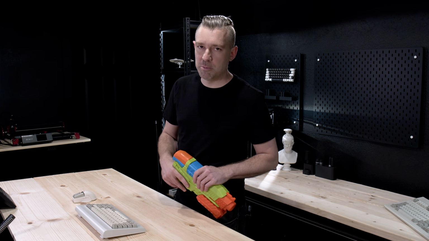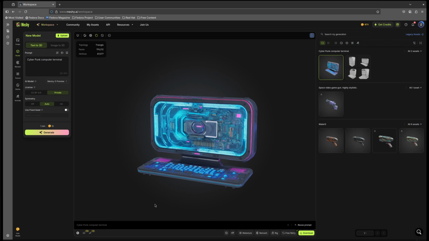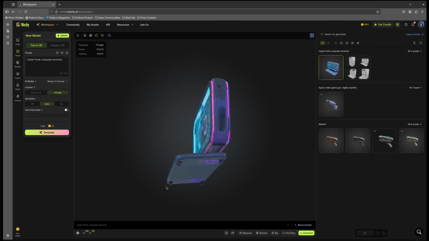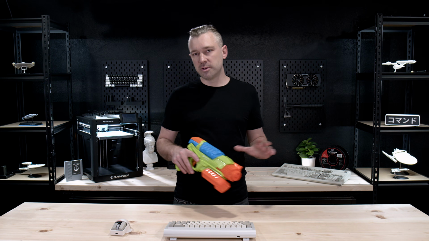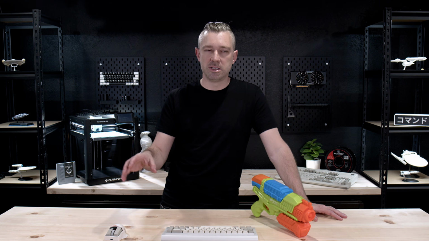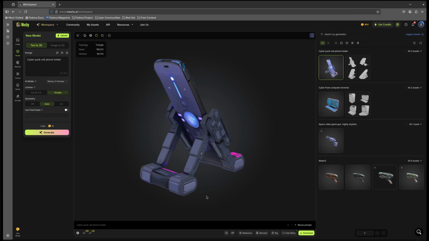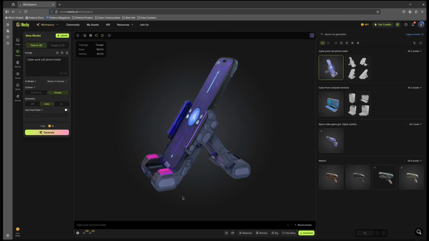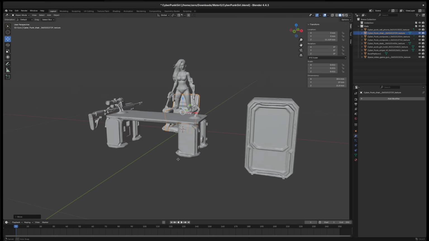So I went ahead and had Meshy AI generate me a few random world pieces that we can go ahead and bash together. And this is where the fun really starts. You see, I was able to take these different pieces and bring them into Blender. Once I had them in Blender, I went ahead and just started putting them together to start making a world for the character.